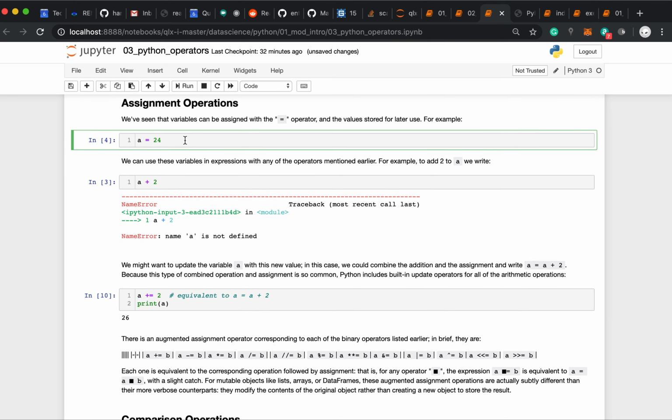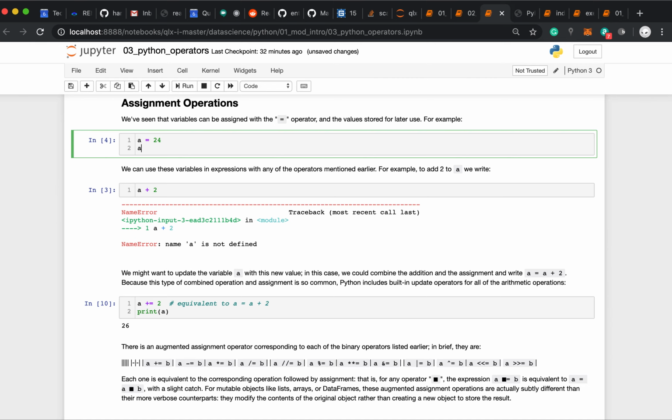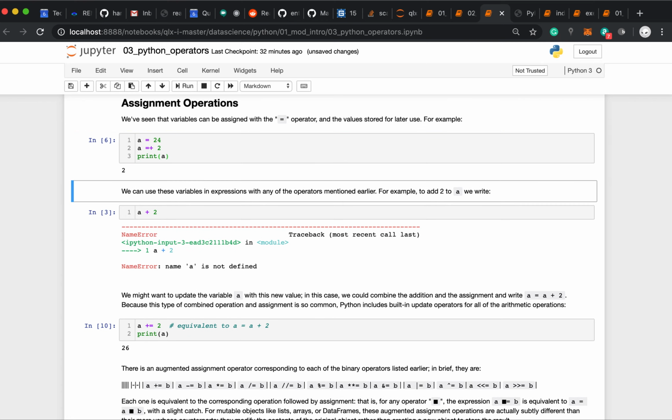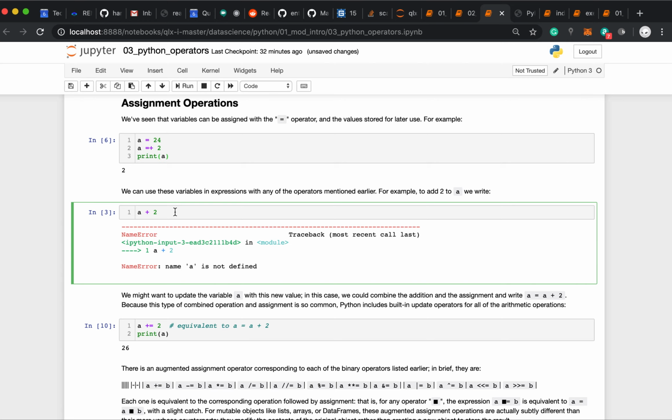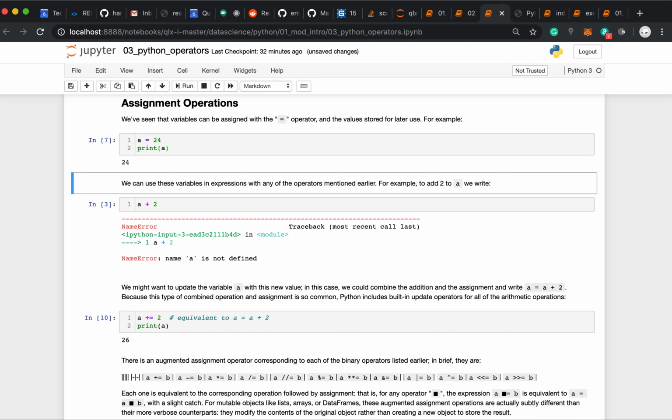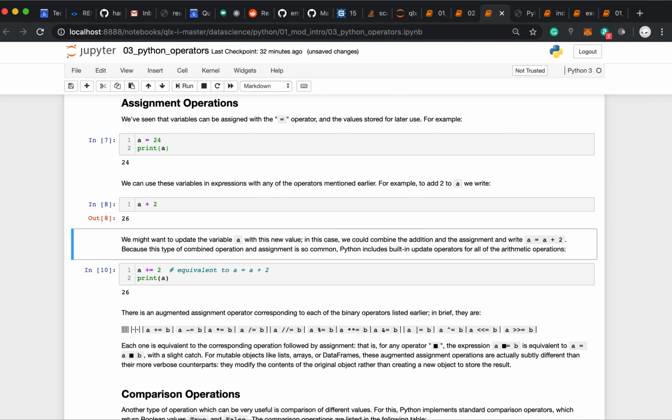But now what I can do is, if I just wanted to go with this, I don't have to redefine it, I can say print A. Cool. So I can reassign it on the fly to say what I wanted to do. Let's change this back, get 24, I'm adding 26.